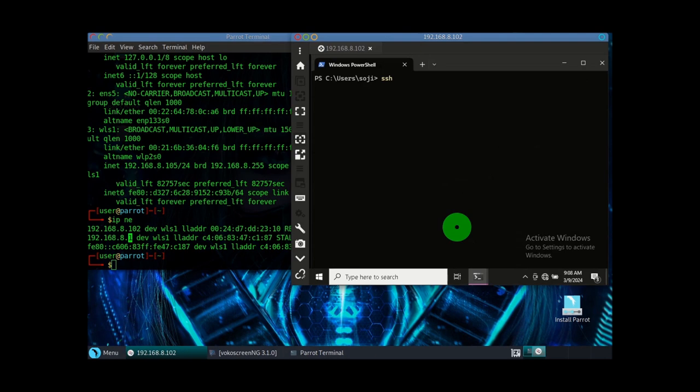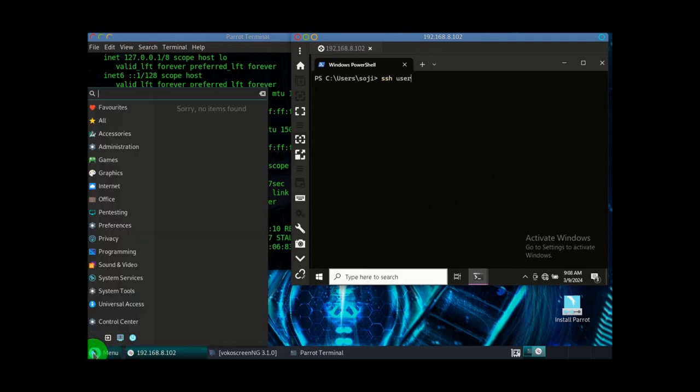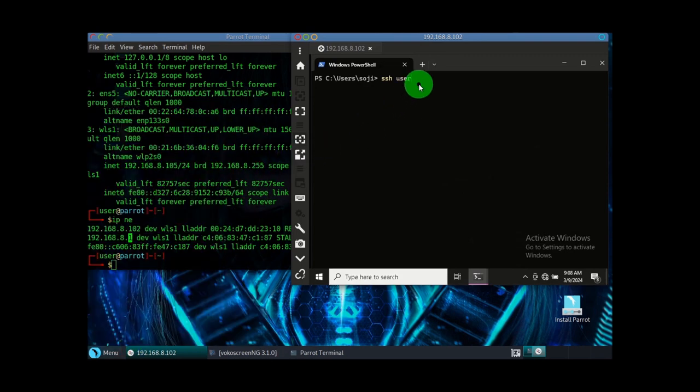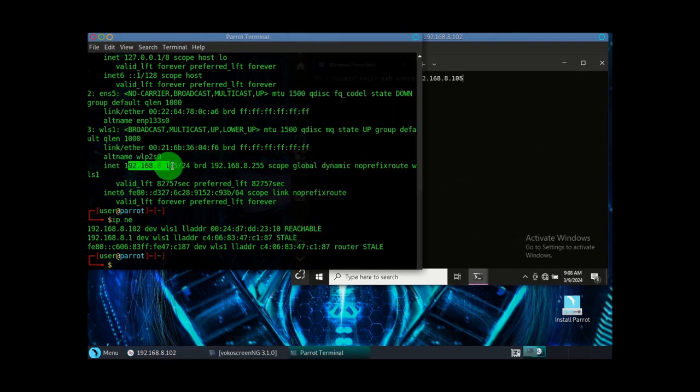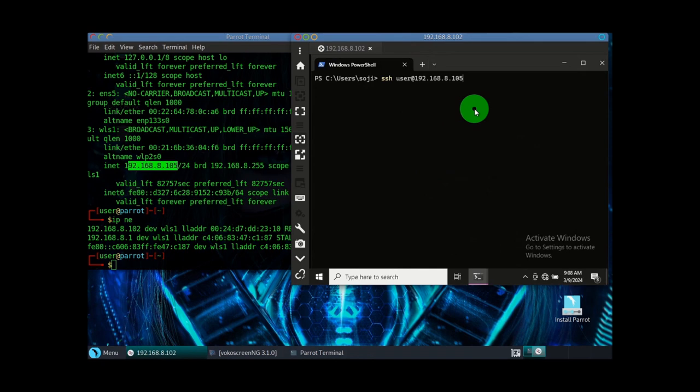Now, for those of us who are new, you may want to get help using PowerShell or man ssh. The syntax is ssh user@computer. I know I'm SSHing from Windows to Linux, so it's going to be ssh, the user at Linux, and the IP address of the Linux computer, which is already on the screen. The Linux is 105. So I'm sitting on the Windows and type.